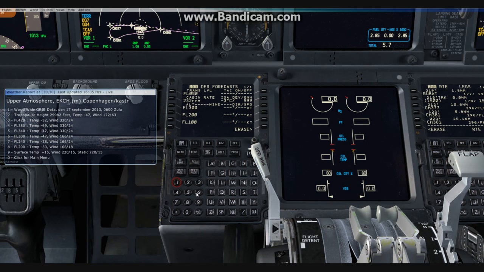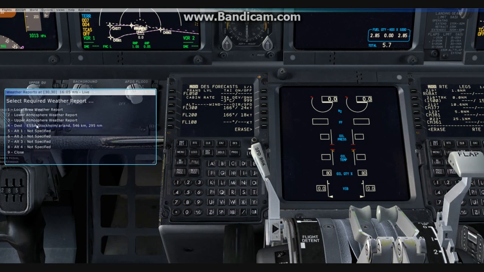So it's 166 and 24, and it's 166 18. And we're gonna go to the lower one, and it's 012 and 16. So now that's all sorted.